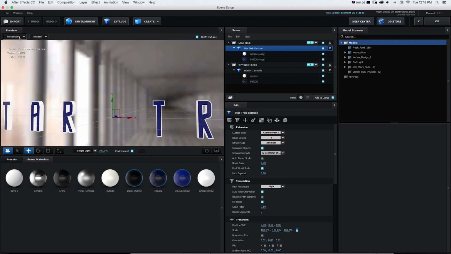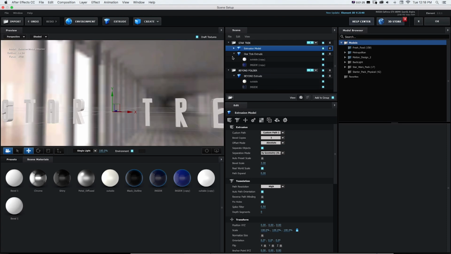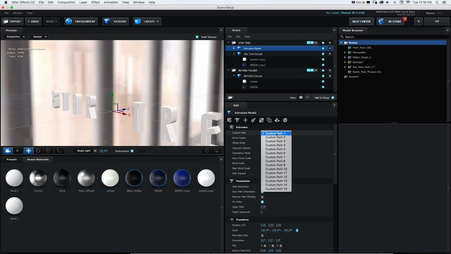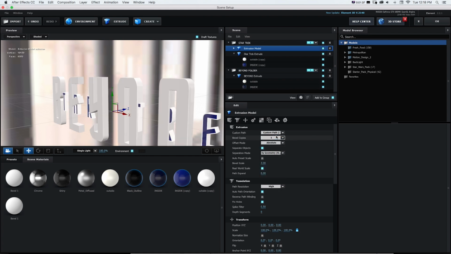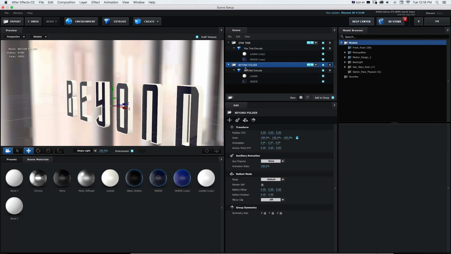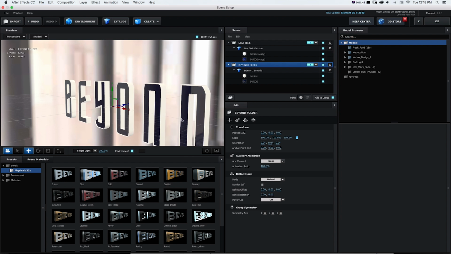Then when we go to scene setup, we can click this extrude button, and it's going to make a new extrusion of that text, and we can change it from custom path 1, 2, or however many we used, and we can see there's our text. So the way that each of these are set up is I started with this bevel preset to kind of get the basics of it going.